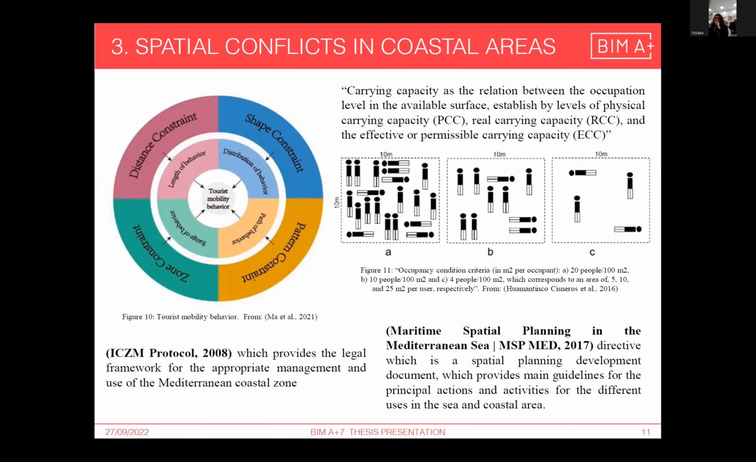Additionally, it's important to understand the spatial conflicts in coastal areas. In this thesis, we especially analyzed some documents about the Mediterranean Sea, how they are analyzing the problems of this area and how to understand the carrying capacity, because this data will be important for making the simulations later.